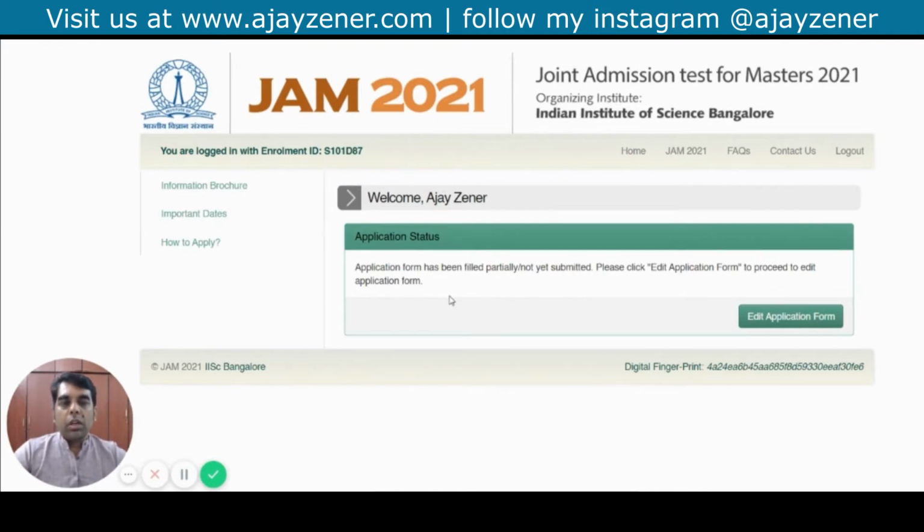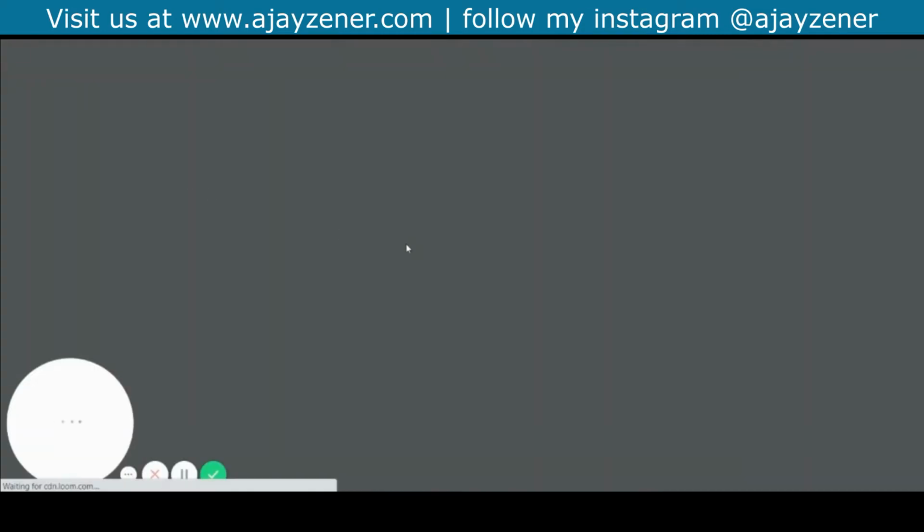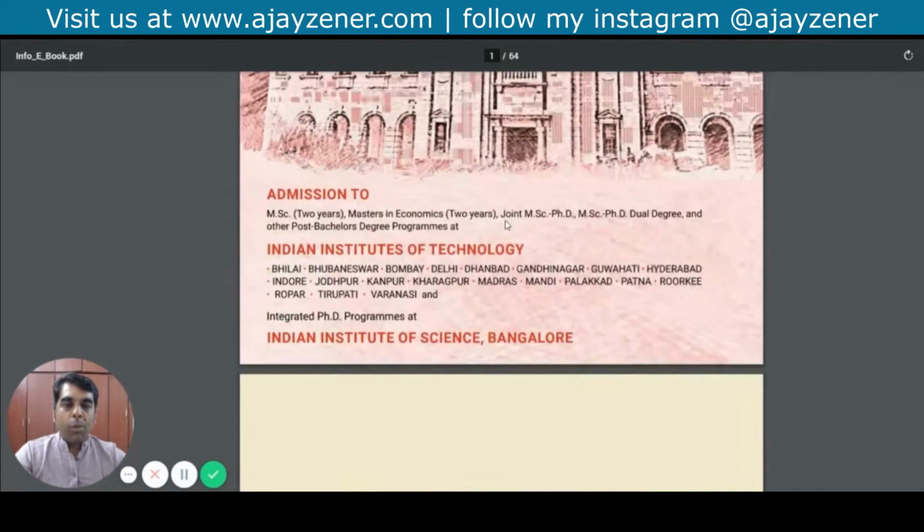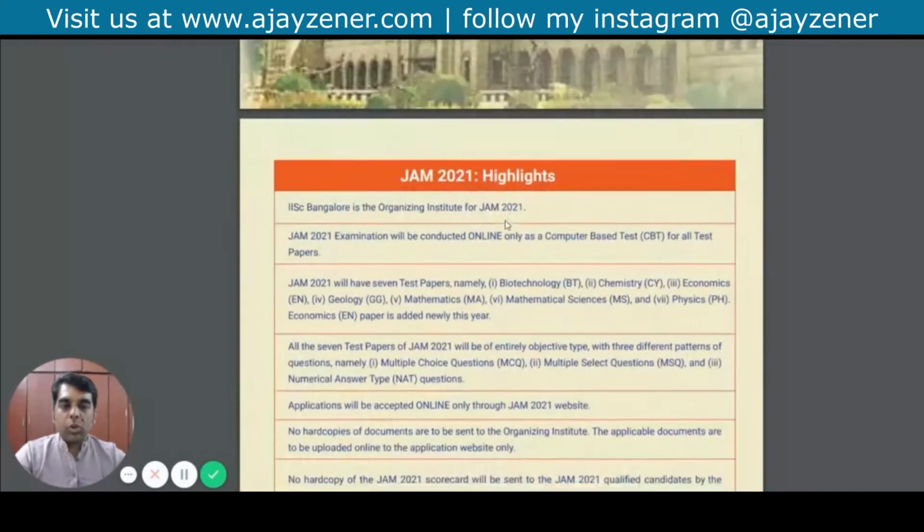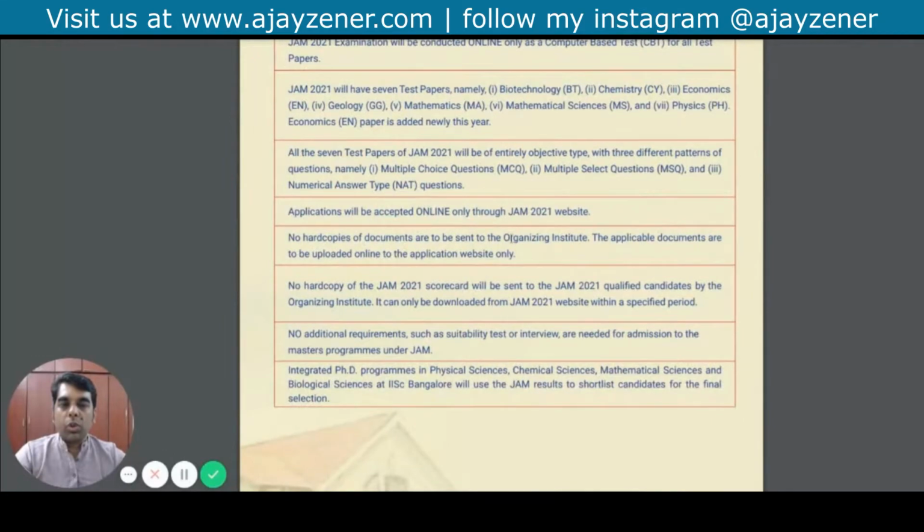Now, before even we start the application process, because the application process is pretty simple and quite easy, you can actually look at all the details here. So you have the information brochure given here, so you can click on that information brochure, open up the brochure and keep it there with you, so that it comes handy. If you have any doubt, you can go through this.